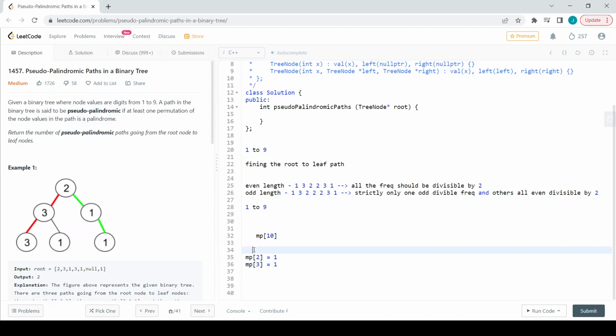While going for its right, we tend to put MP of 1 equal to frequency 1, and now again we will call the function with this MP array, and if this is a palindrome, it will return 1, else not. And finally, what we are doing is we can just return a count.